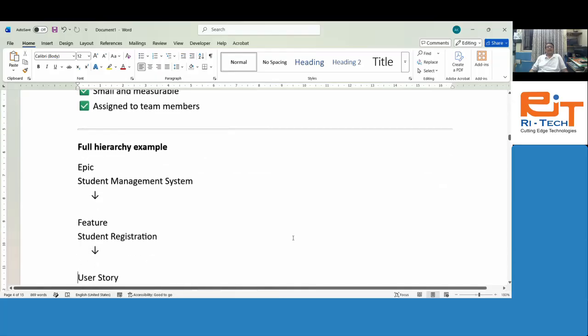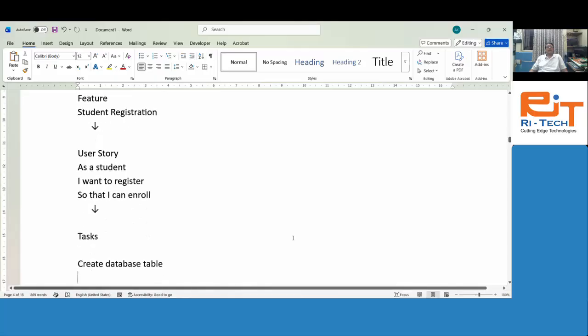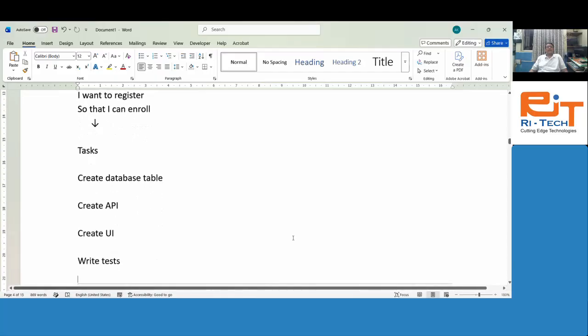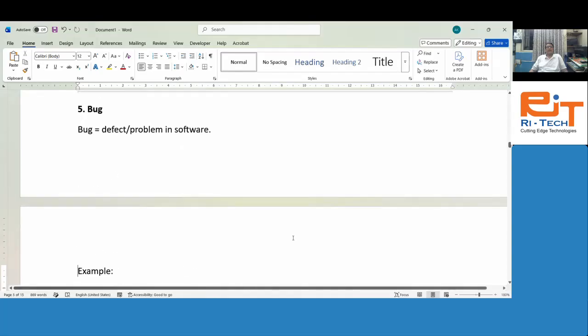Now if you look at the hierarchy: Epic, student management system; feature, student registration; user story, as a student I want to register so that I can enroll; tasks: create database table, create API, create UI, write unit test.